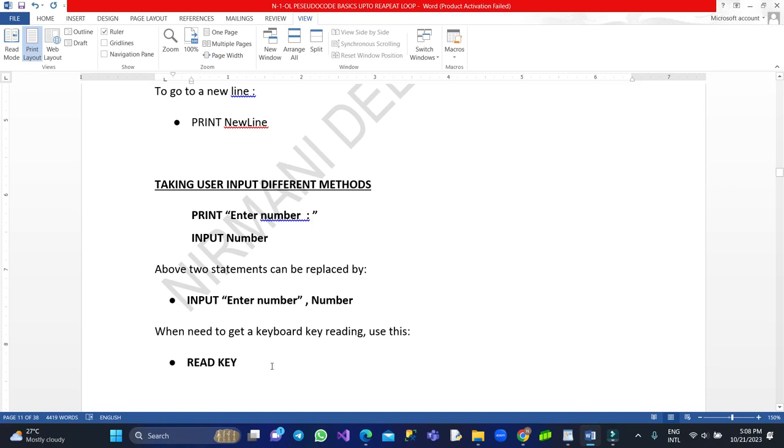Taking in user input has different methods. Print enter number, input number. Other than that, we can use this method also: the print and input statements can be replaced by input enter number, comma, number. When we need to get a keyboard key reading, we can use this: read key.